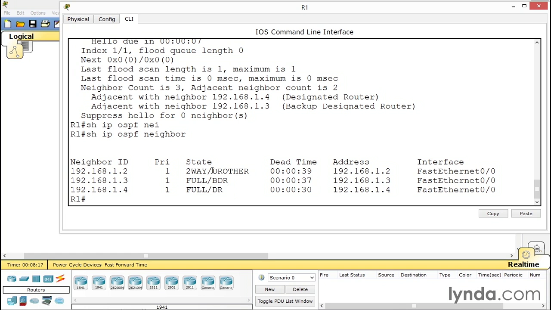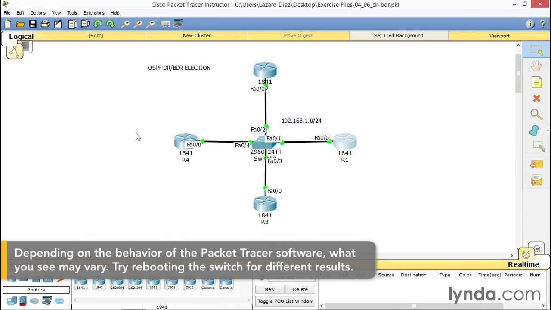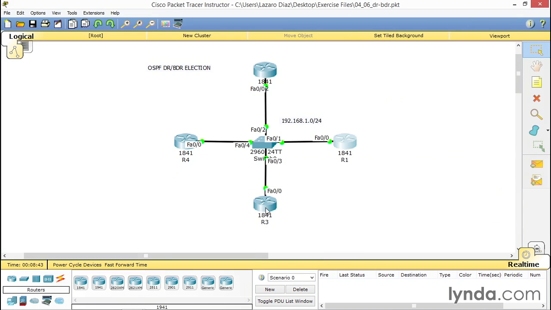What this means, and I don't know what engineer came up with this statement, is DROTHER, which means designated router other. What that means is that the other routers stopped in the relationship process and did not exchange information with each other. So you've got routers 4 and 3. Let me minimize this window. This is your designated router, router 4, and this is your backup.